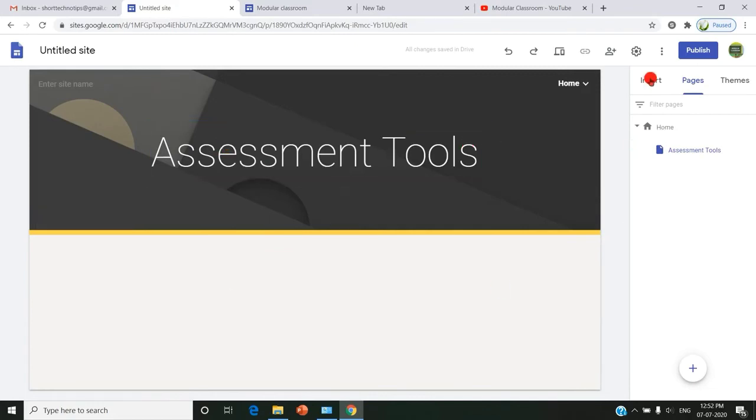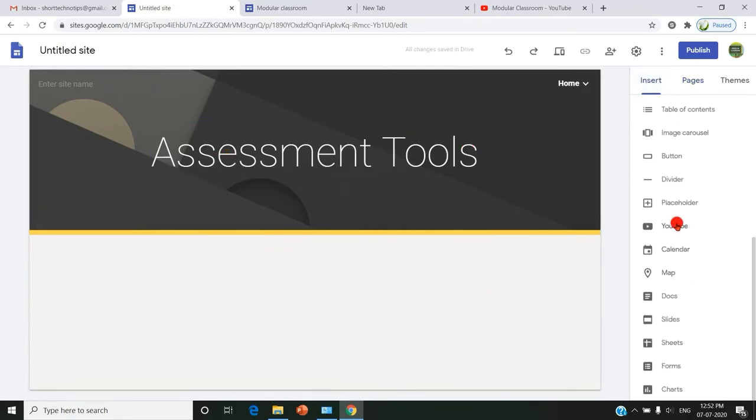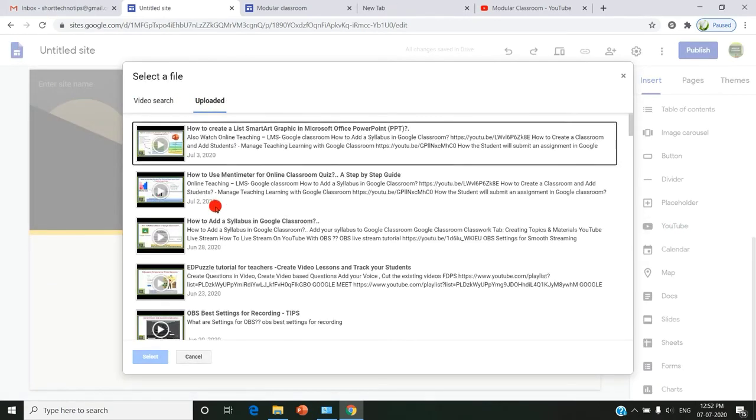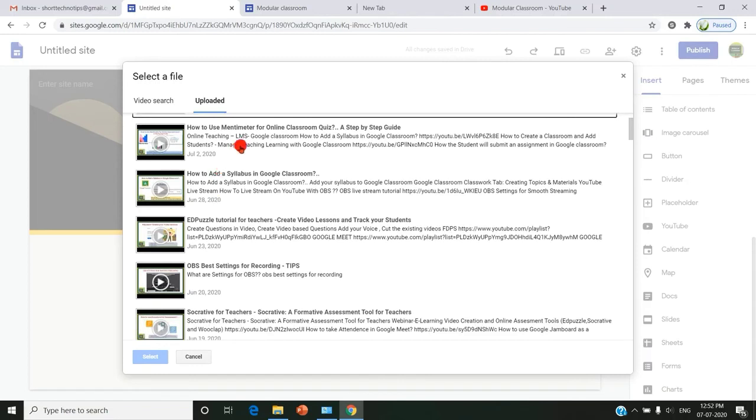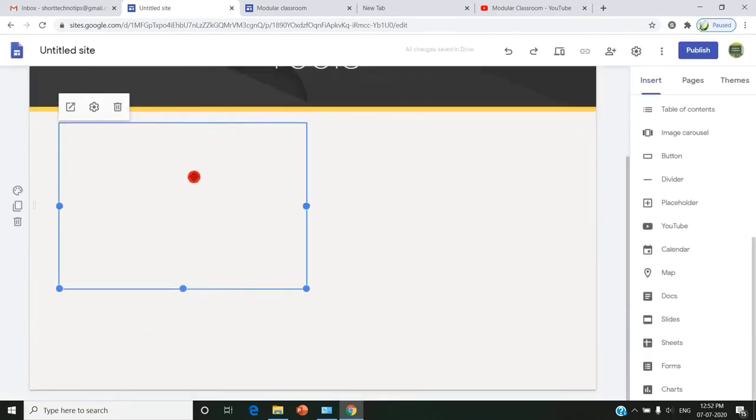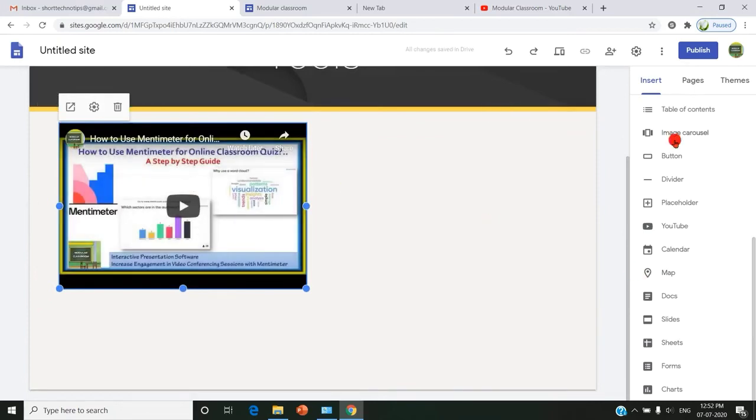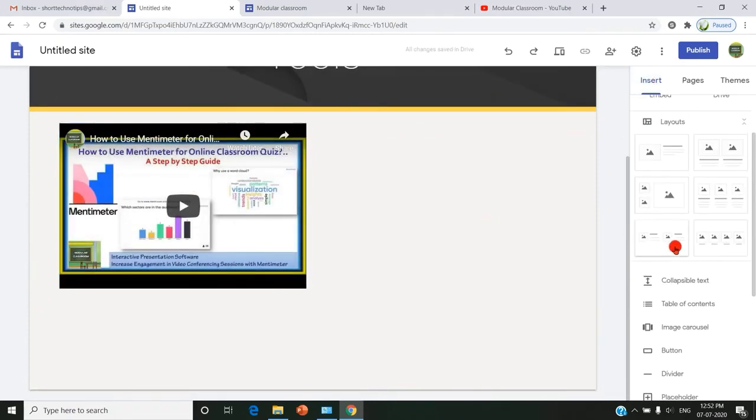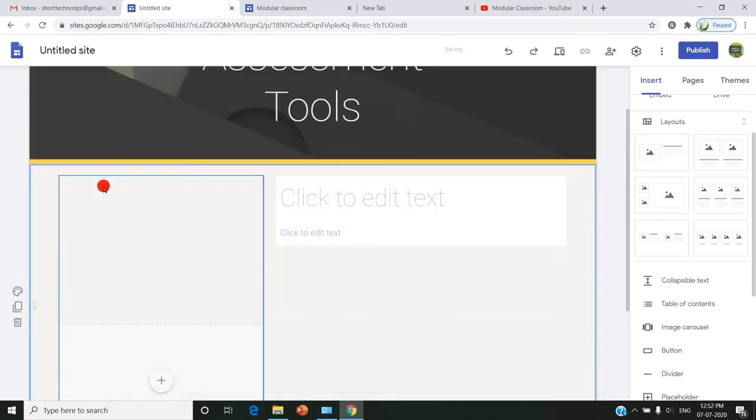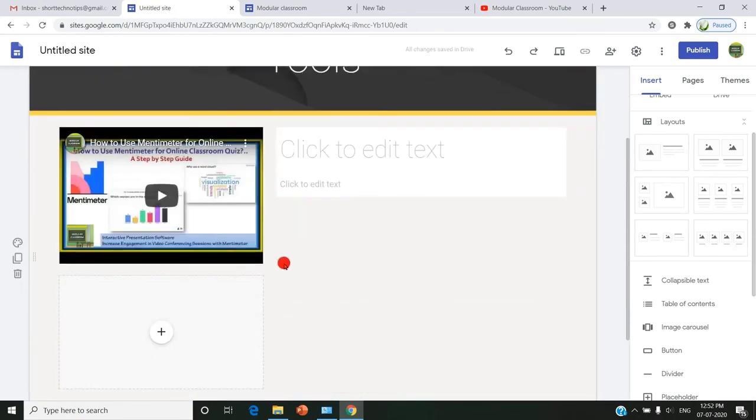Here I can give insert. Again I can go to the YouTube. From here I can go to the uploaded video and select any assessment tool. For example, it may be a Mentimeter video. So now that video is selected. Here also you can select the layout as I told you. From the layout I can place this video. So this video is being entered into this layout.